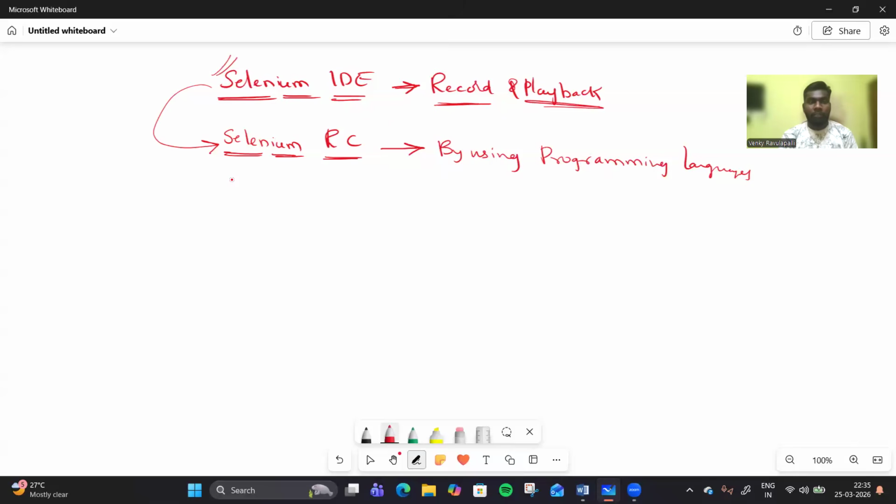The next beautiful thing, to overcome those problems, they implemented Selenium WebDriver. Sorry guys, Selenium WebDriver. This is the thing that we are going to discuss in our next series of videos, using the programming language called Java.